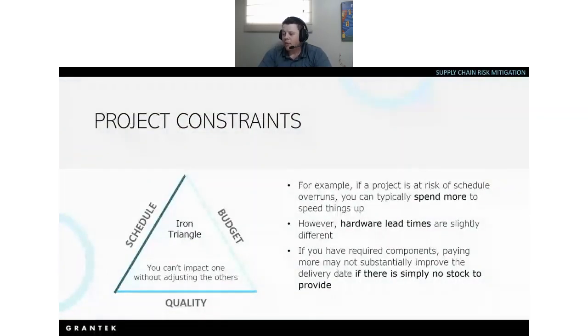All right, so before we talk a little bit more about that poll response, I wanted to talk about this iron triangle, a terminology widely used specifically within project management. The iron triangle has 3 sides, and they equate to schedule, budget, and quality. The rule of thumb is typically you can't change one without impacting the other. So, for example, if your project was at risk for schedule delays and you wanted to get it back on track, you could typically spend a little bit more money or sacrifice a little bit of quality to get that back on track.